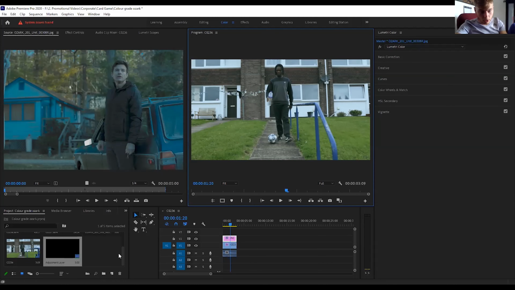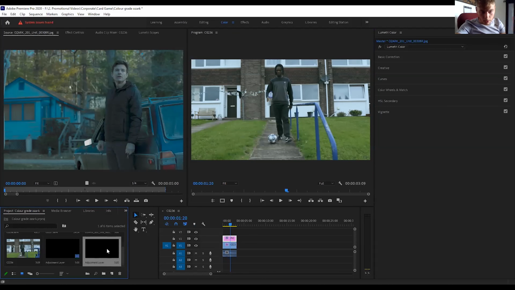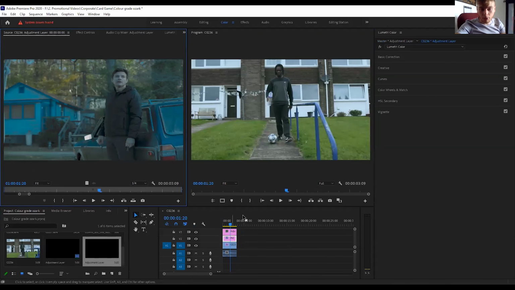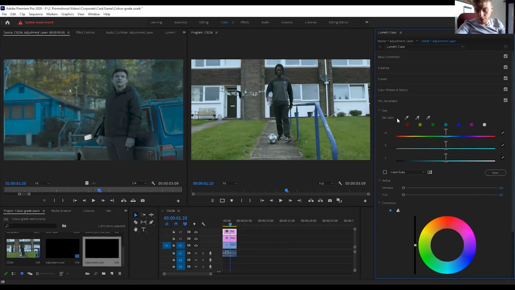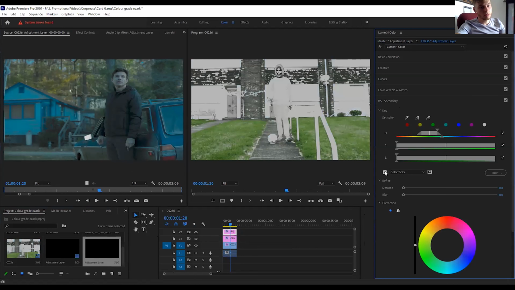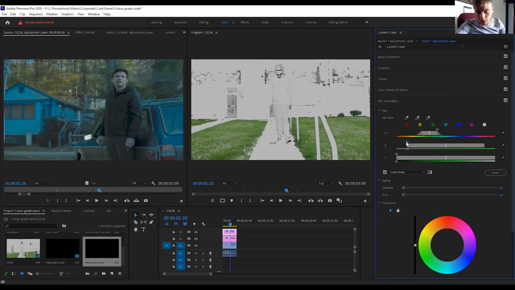What we want to do is create another adjustment layer. We want to bring this on top of the previous one. And this time we're going to be focusing on the green slash yellows. So what we're going to do is go on HSL secondary and then click on the green tab. And hopefully that should do a good enough job. And then you just want to clean it up, making sure all the other things around it are not really affected. We just want to focus on our greens and yellows.